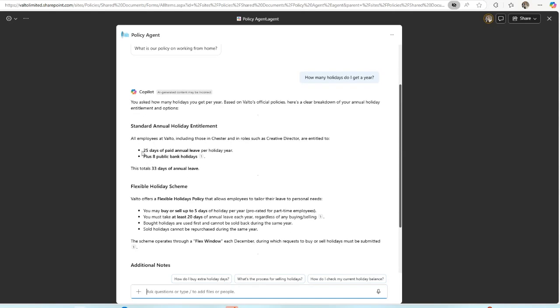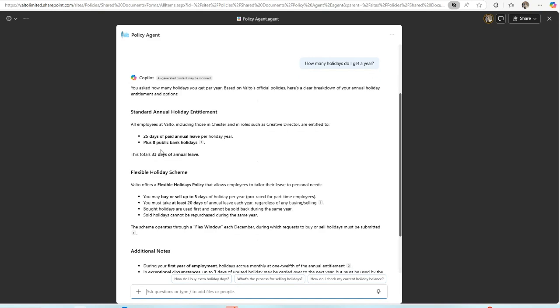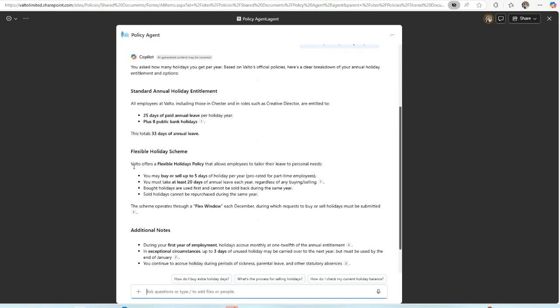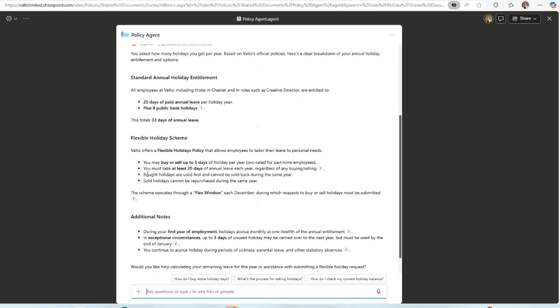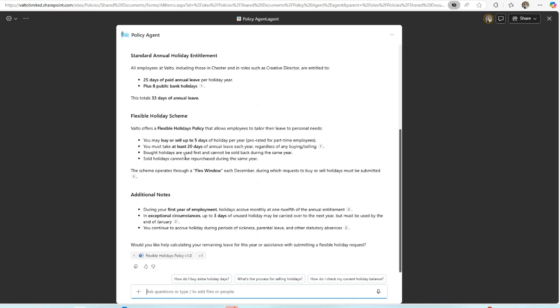So we've got 25 days paid annual leave, plus 8 public holidays. That's 33 days of annual leave in total. All the relevant information that it thinks I would also be interested in is like the flexible holiday scheme. So it's pulled through information here to say that we can buy and sell up to 5 days. You must take at least 20 days of annual leave each year, regardless of buying or selling. And there's some additional notes around here about the flexi window and how you can buy and sell.